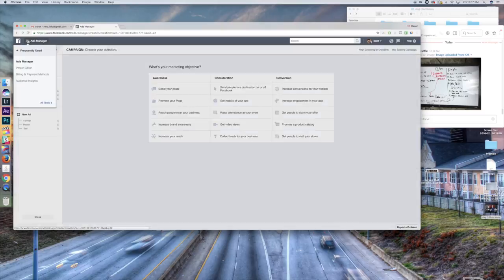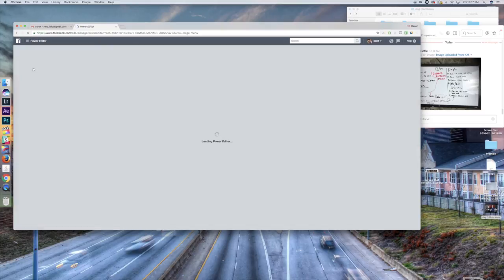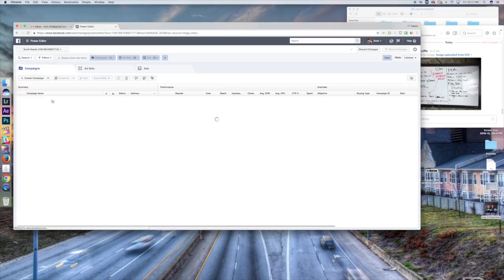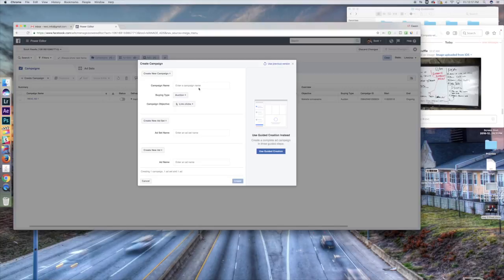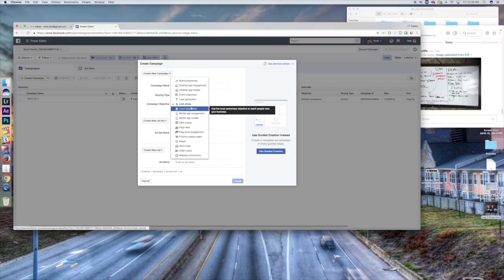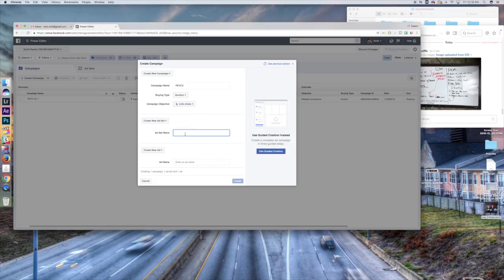So here's what we're going to do. First things first, we're going to go right in here into the Power Editor. I already have the audience saved, but I'm going to be able to explain that for you a lot. So first things first, we're going to do a create campaign right here. And we're going to just call this REVC2. This is Real Estate Visual Concepts number 2. We want to do auction, link clicks. This is where you pay per link. Every time they click, pay per click.